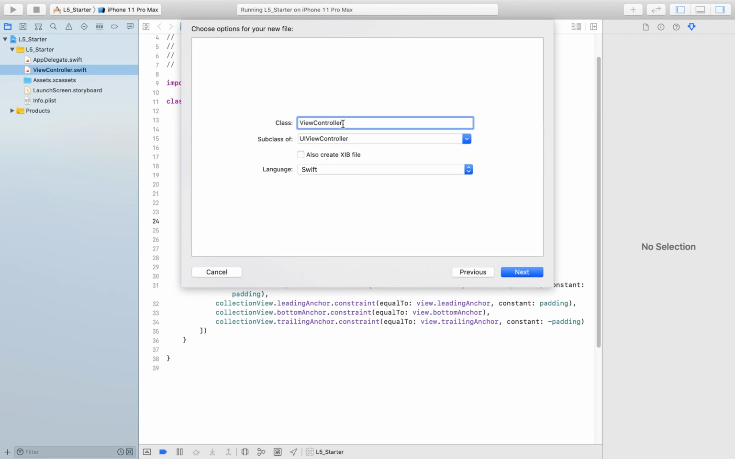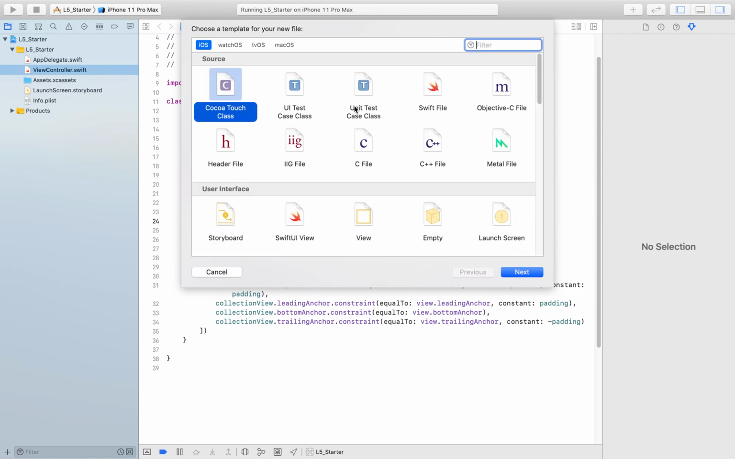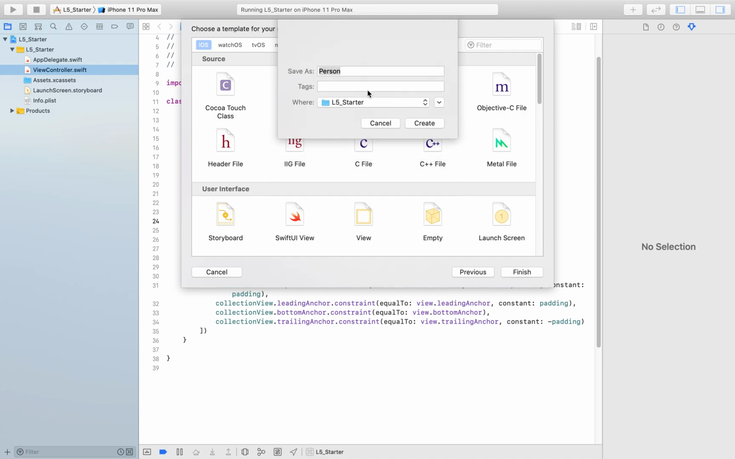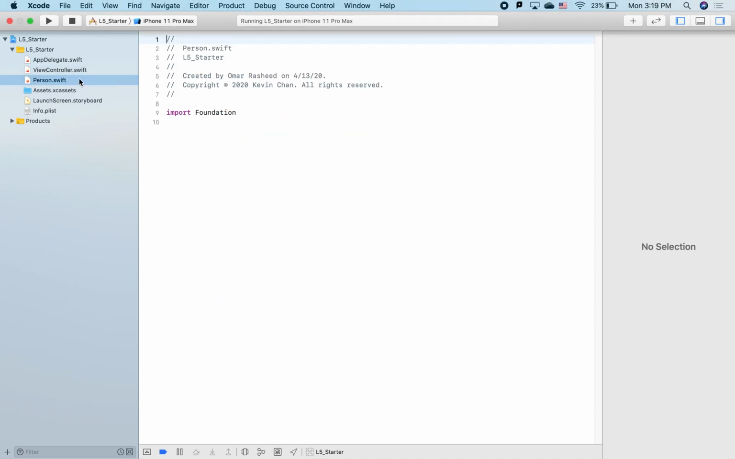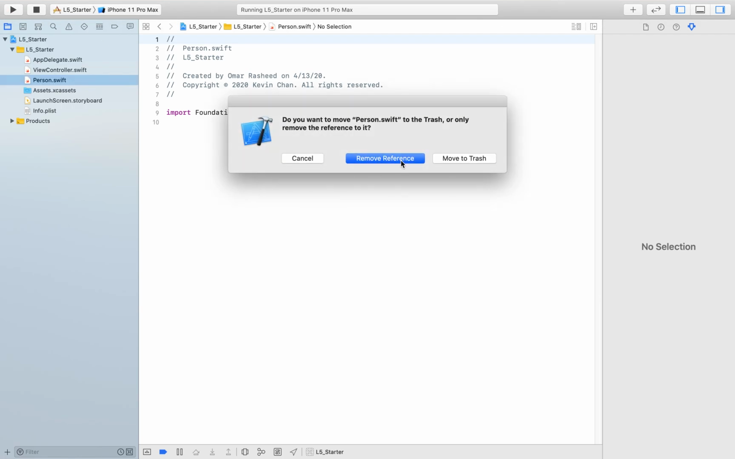But yeah, we'll just create a Cocoa Touch class. You can call this a person. Actually, I don't know what. We can just create a Swift file. That's fine as well. It'll be called person. Sorry, I sped through that a little bit. Let me go back very quickly.